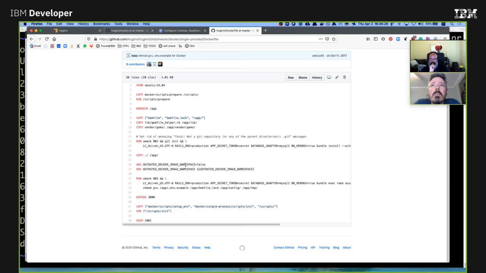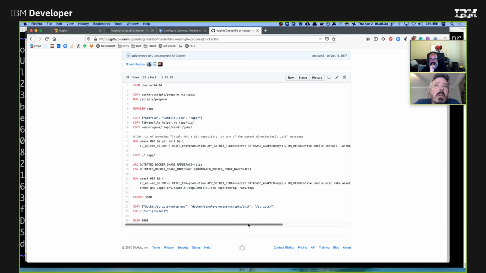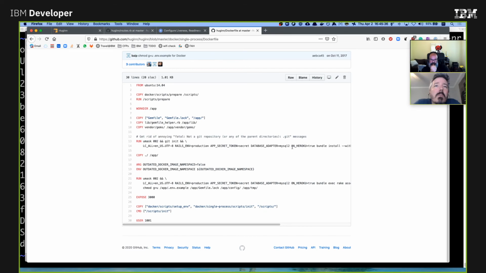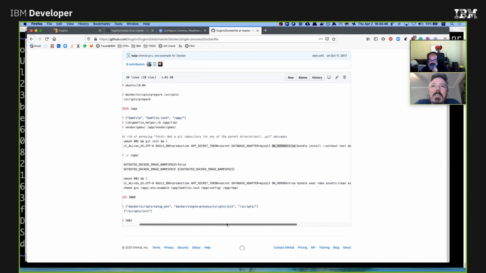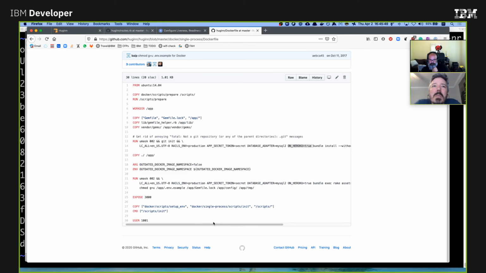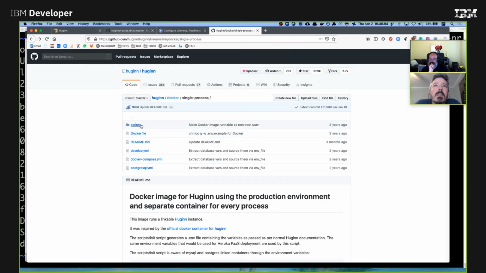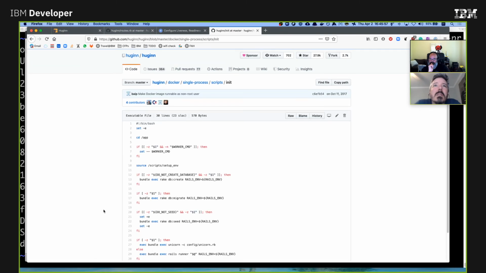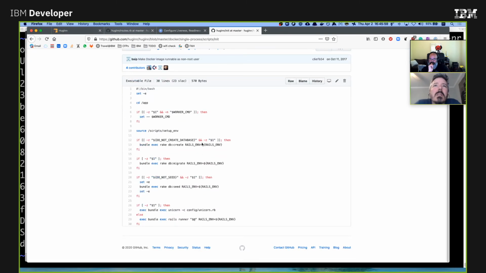Setting a bunch of environment variables. Doing a bundle install. It expects you're on Heroku. Huh. That's funny. Copy scripts init. So what does the scripts init look like? It's all the migration we've seen. Bundle exec. Yeah, that doesn't look too bad.